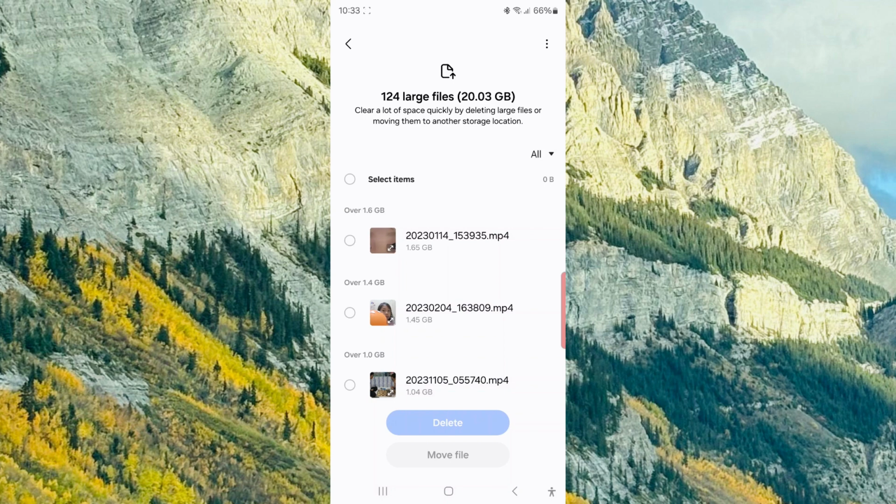If needed, you can only display large video or document files. To do so, tap the drop down menu and then select Video or Document. This time, let's leave it to display all files.